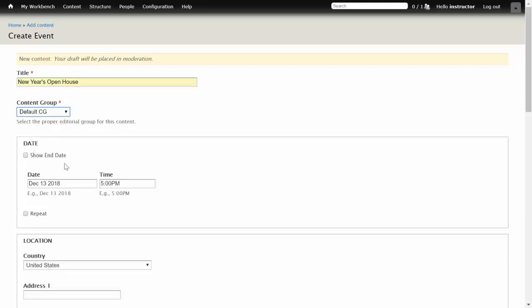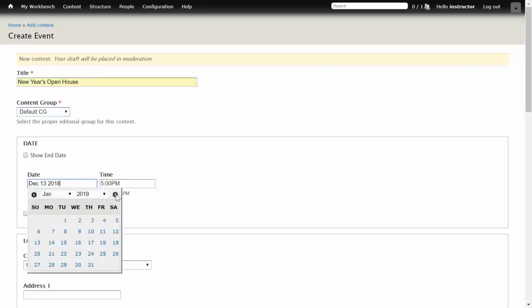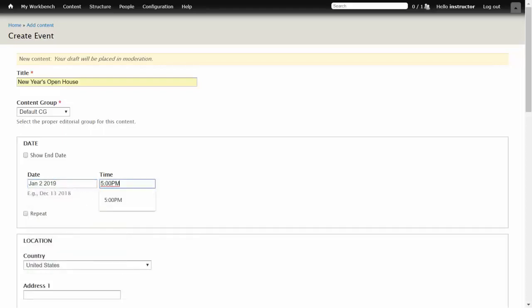And when I get down to the date of my event, I have some options. I get to put in the date and the time, but I also can choose to show an end date if I wish. And I can choose to have this be a repeating event if that is the pattern that I want to set up for my calendar. So I'm going to have this happen in early January of 2019. And the time is always from this time forward.